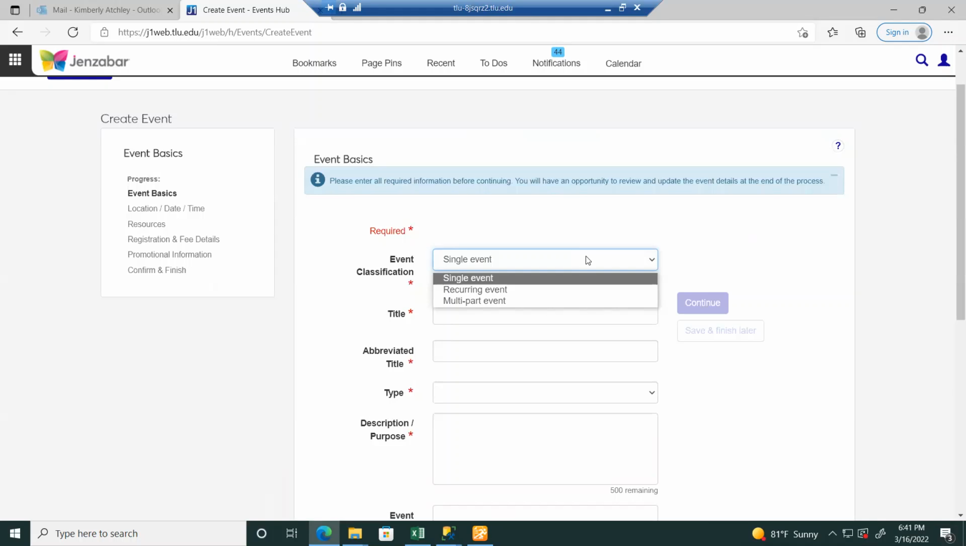Finally, your last option is to do a multi-part event. This is really great for if you have an event coming up where the activities associated with that event are going to take place in multiple buildings and multiple rooms. For our first one, we're just going to go over single event.